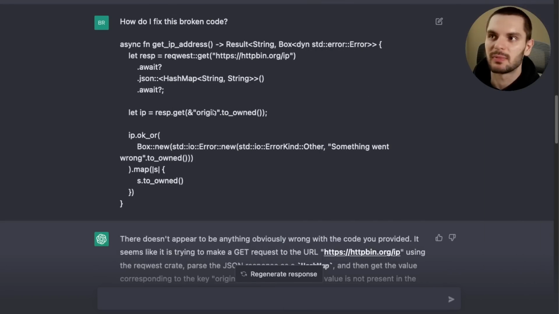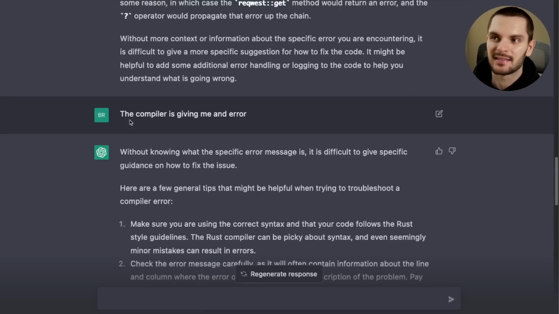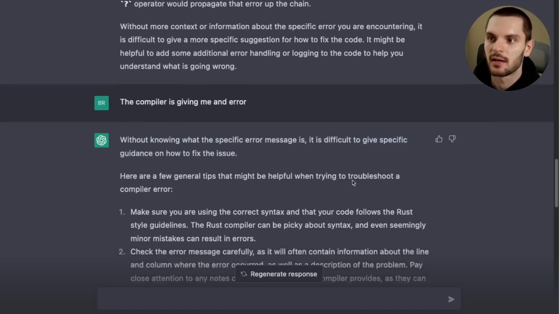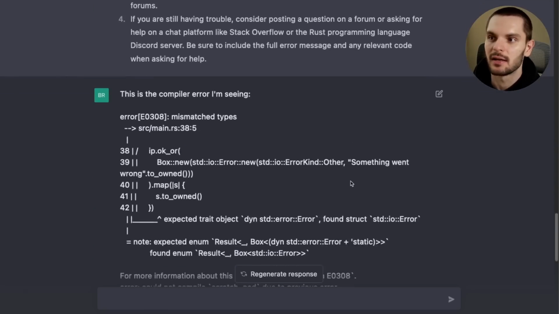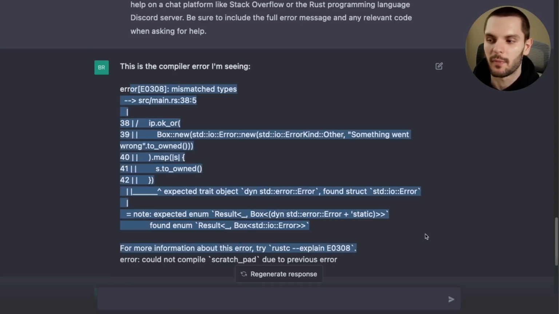Here I've asked ChatGPT, how do I fix this broken code, and pasted in the broken function. At first, it said, there doesn't appear to be anything obviously wrong with the code you provided. I then said, the compiler is giving me an error, and ChatGPT replied with, without knowing the specifics of the error message, it's difficult to give you guidance. So then I gave ChatGPT the exact error. I simply said, this is the compiler error I'm seeing, and pasted in the compiler error from my terminal.